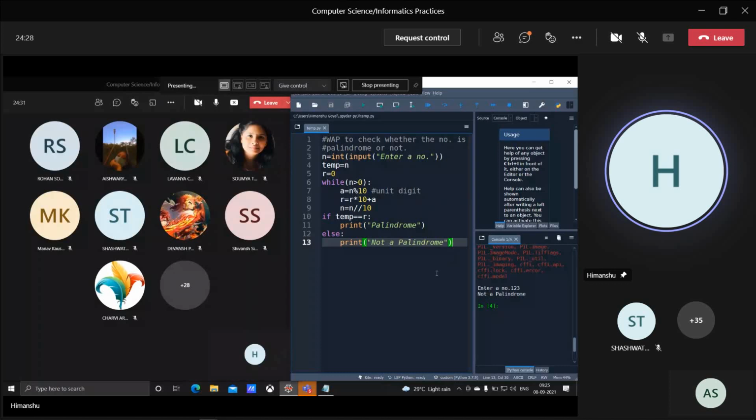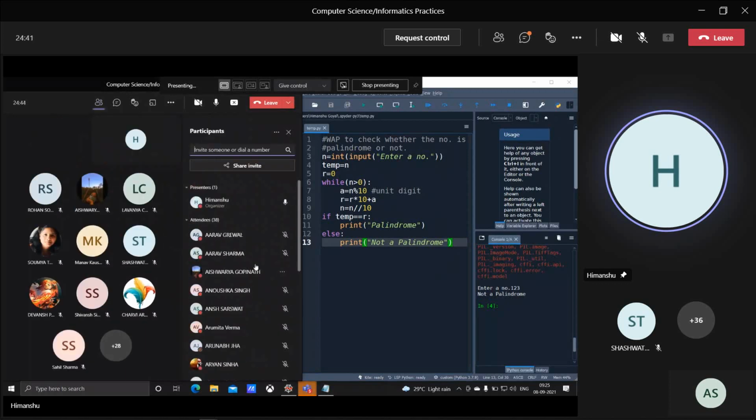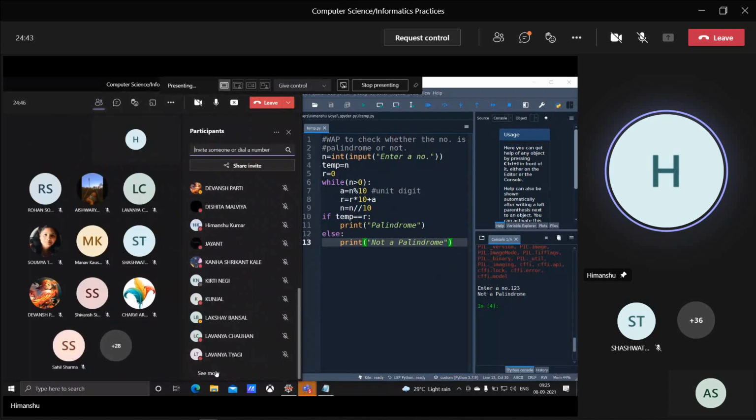Is the program clear to everyone? Any doubts? Any one of you from the IP students or from the CS students? If you have any doubts, you can ask me.